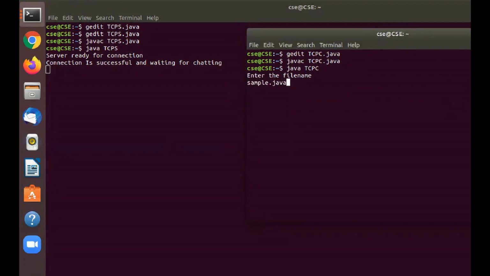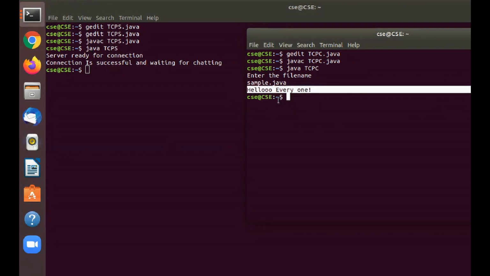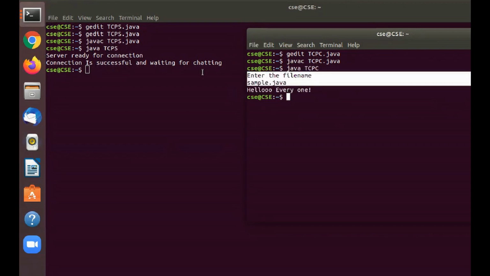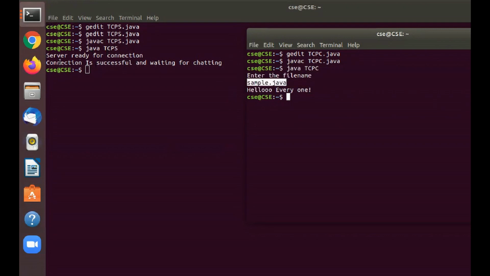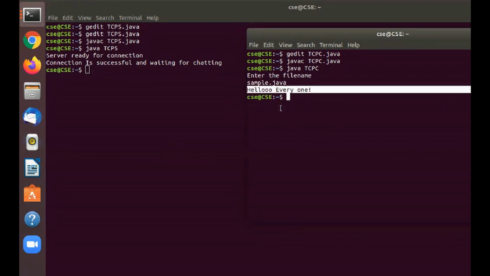Let me give the same file name, sample.java, and press enter. Yes, I could see that on the server it is sending the data. It has read and sent the data, and on my client side I can check: hello everyone. So this is the execution of it. Whatever sample.java file I have saved, I sent the name to my server, and from the server I got the content, hello everyone. Okay, so this is all about the execution part of it. Thank you.